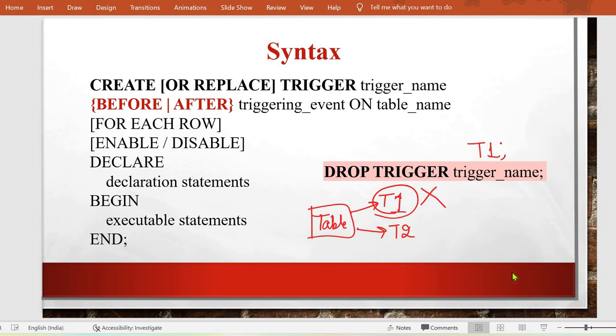But if you drop the table, means if I am writing drop table and the table name, then if the table is deleted, all the related triggers will be deleted automatically. You can delete individual triggers, but if the table is deleted, all the triggers will be dropped automatically. You can check this by running the queries.